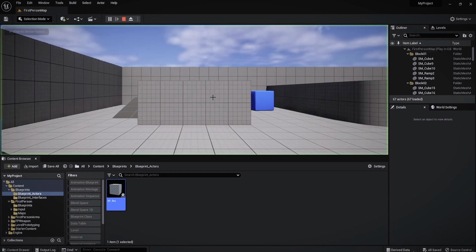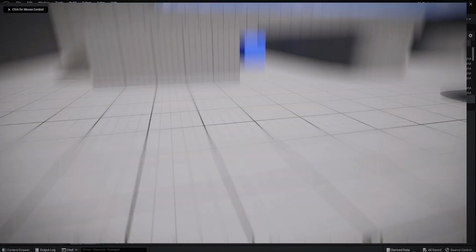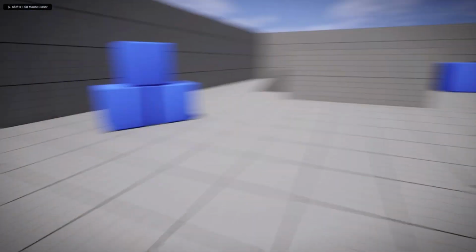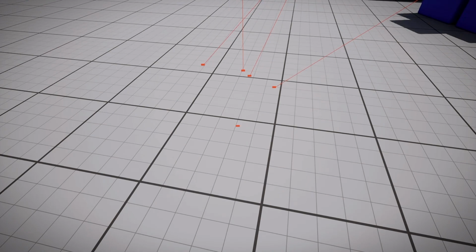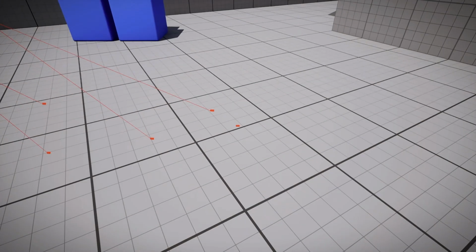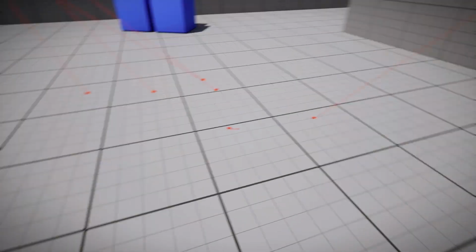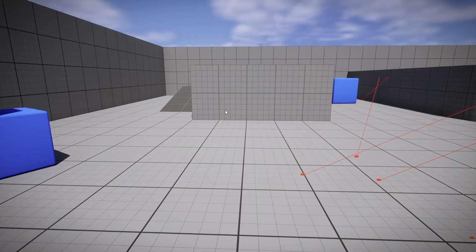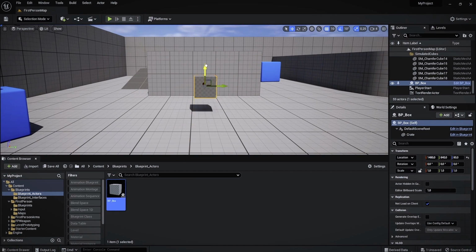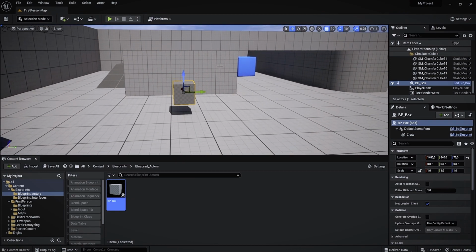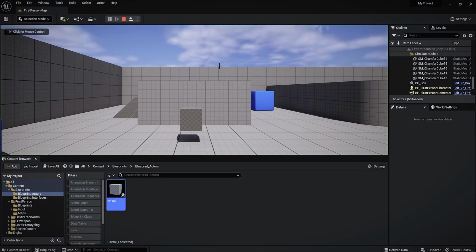Let's dive into the game. So as you can see, the line trace basically works. Like when I press left click, you can see the laser coming out of the camera. That is great. And one thing we'll need to do now is we'll need to drag the blueprint actor into the world. So I'm gonna add the box here. And again, let's go back into the game.